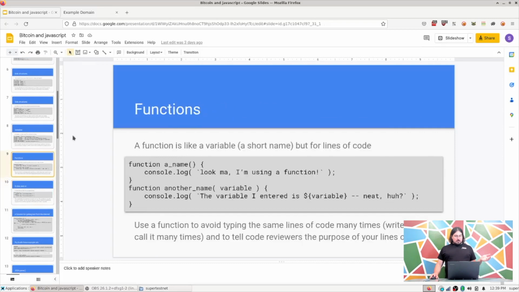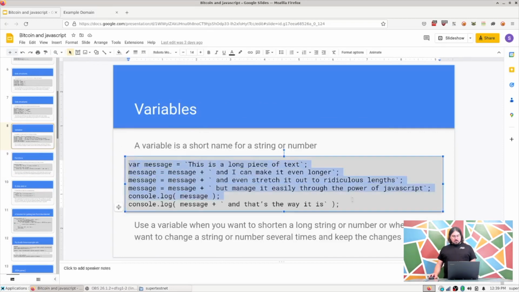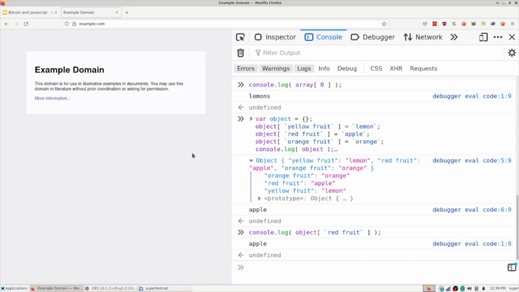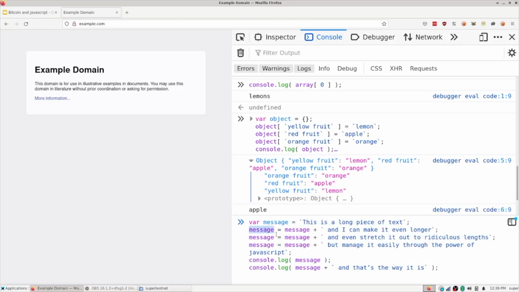Next thing we're going to learn about is variables. A variable is a short name for a string or a number. Okay, so let's do an example here. I'm going to create a variable called message. Message is the short name, and then it's going to correspond to this longer value, which is a long piece of text.